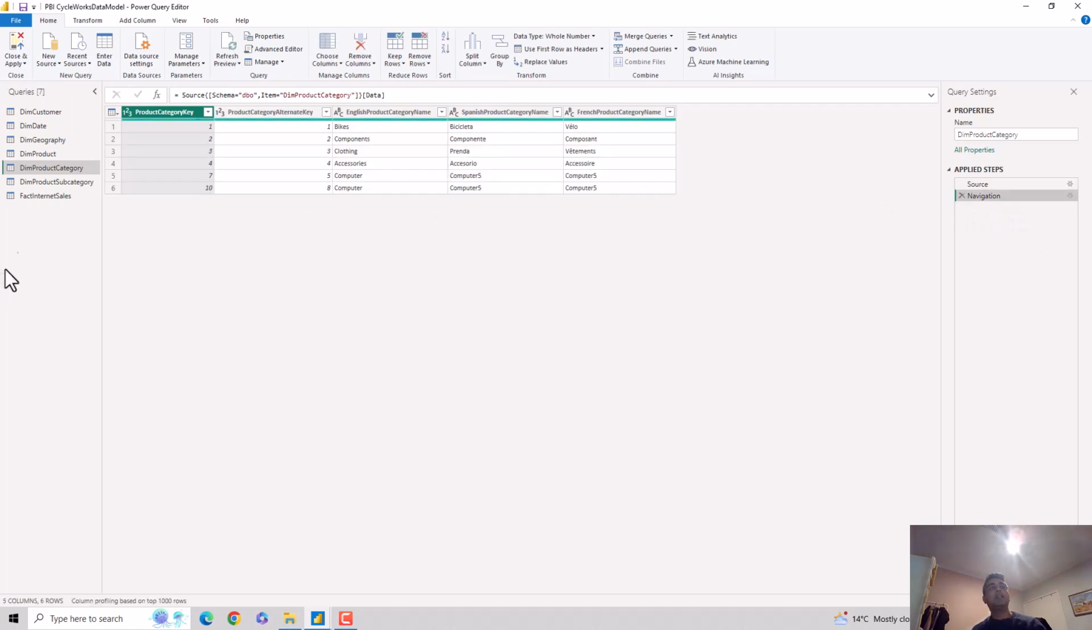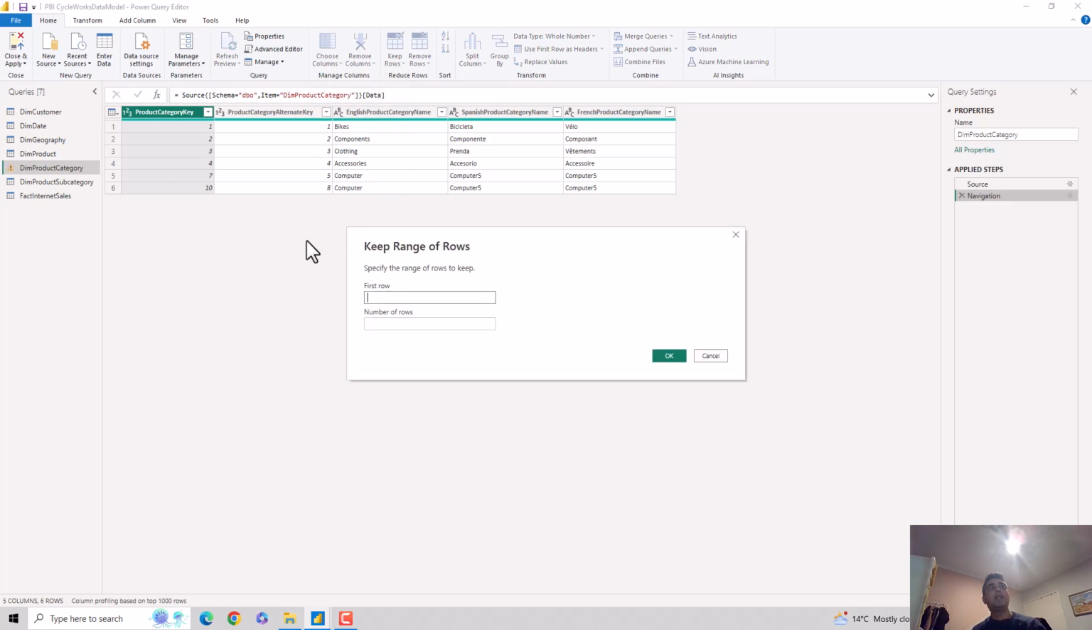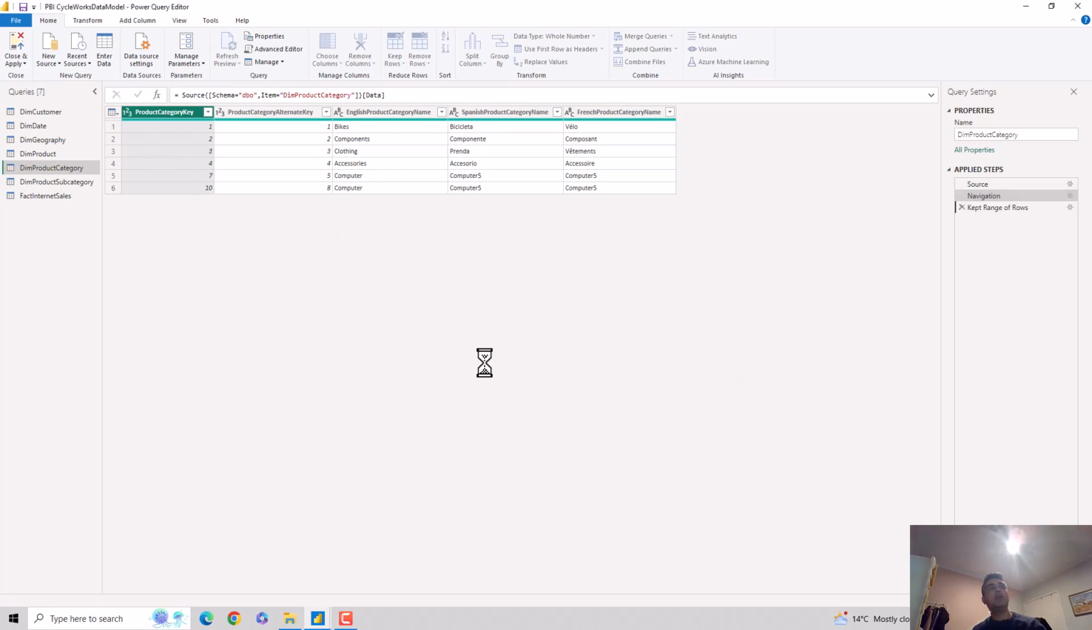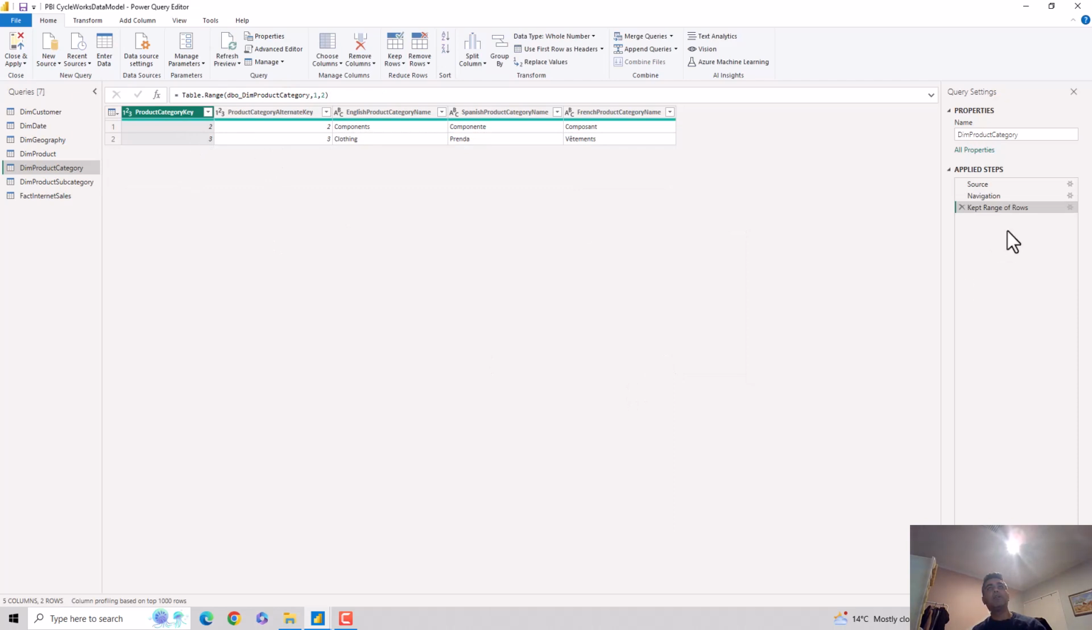And let's say I just want a range of values. So maybe I just want the 2nd and the 3rd row. So I'll again go to the keep rows option and I'll say keep range of rows. And I'll say start from the 2nd row. So the first row is number 2 and I want the 2nd and the 3rd. So I just want 2 rows and I hit OK. So you'll see it'll give me product category key 2 and 3. So I hit OK here and that's what becomes available to me.